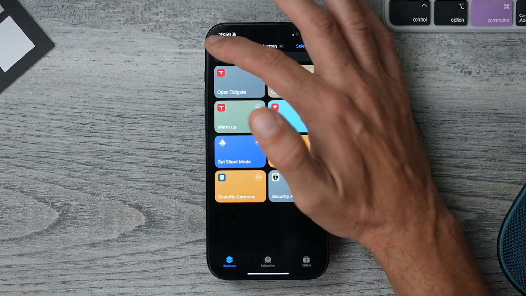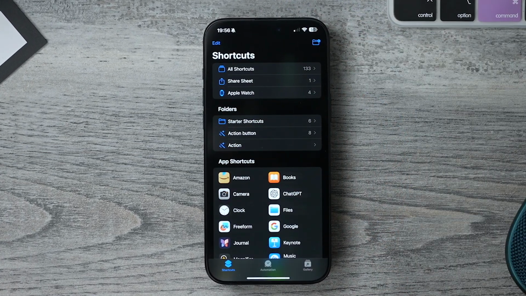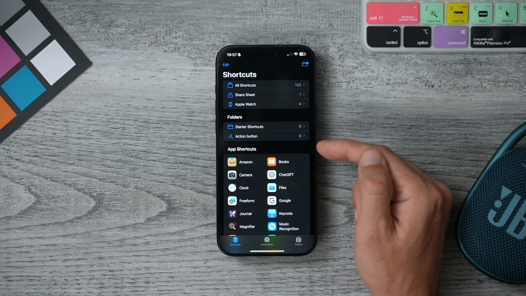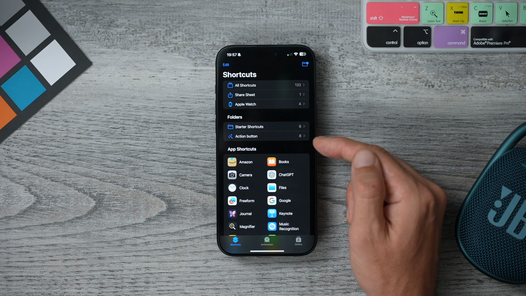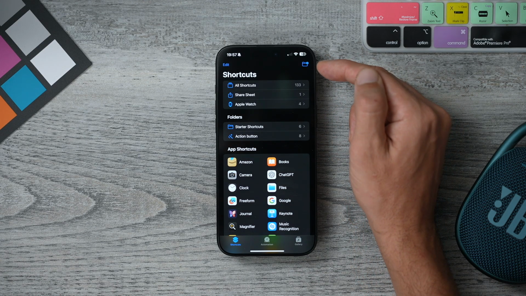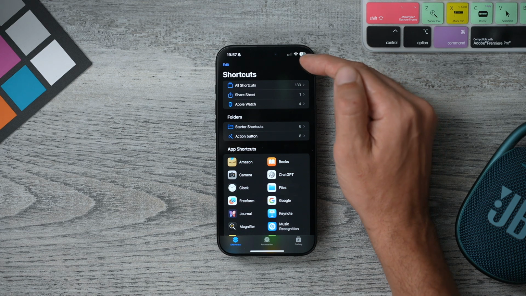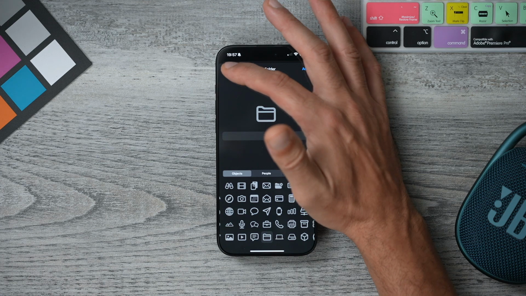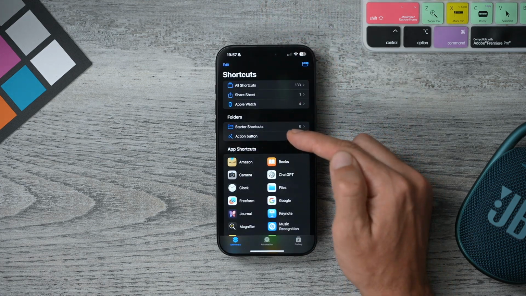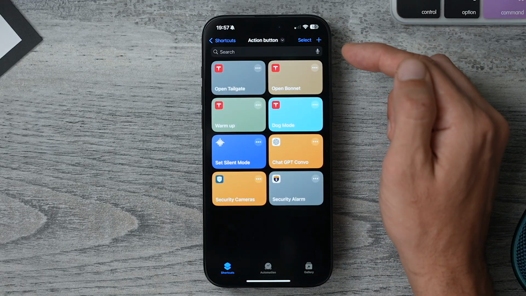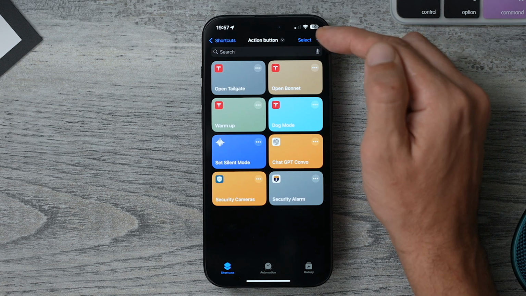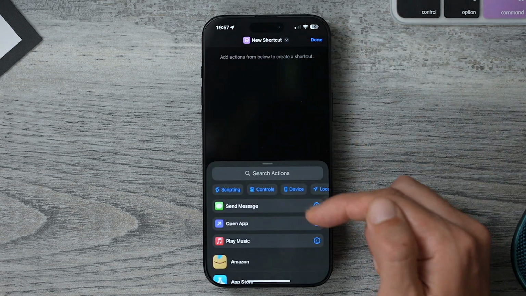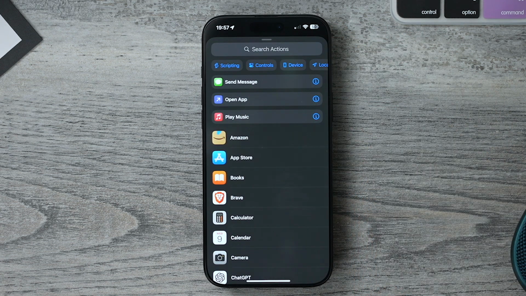Open this up and go back to the home page, which looks like this. Here you'll see I actually already have set up an action button folder, but to create your own one, just hit the little icon here at the top right corner to create a new folder, give it a name, give it an icon. Once you've done that, you can then tap on the folder itself, and in the top right corner of your newly created folder, if you hit the plus, you can begin to add different controls into this action button folder.